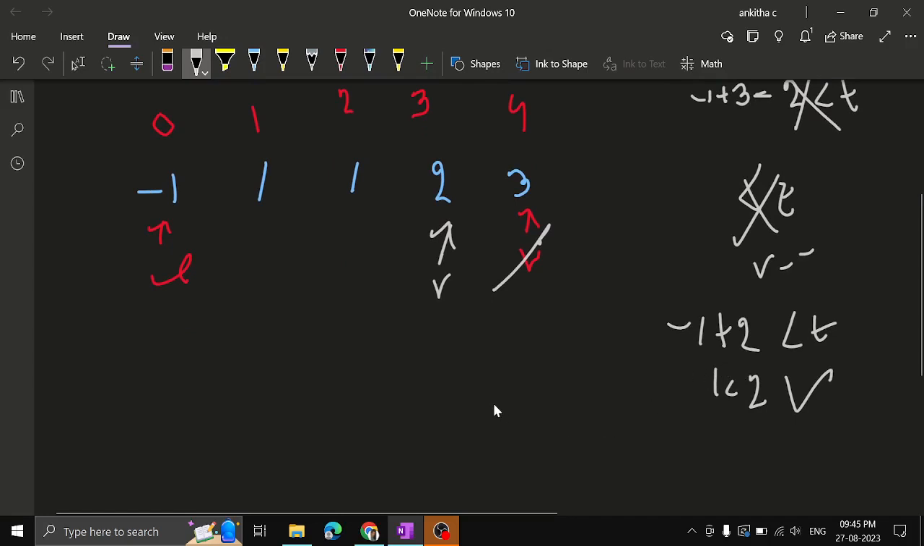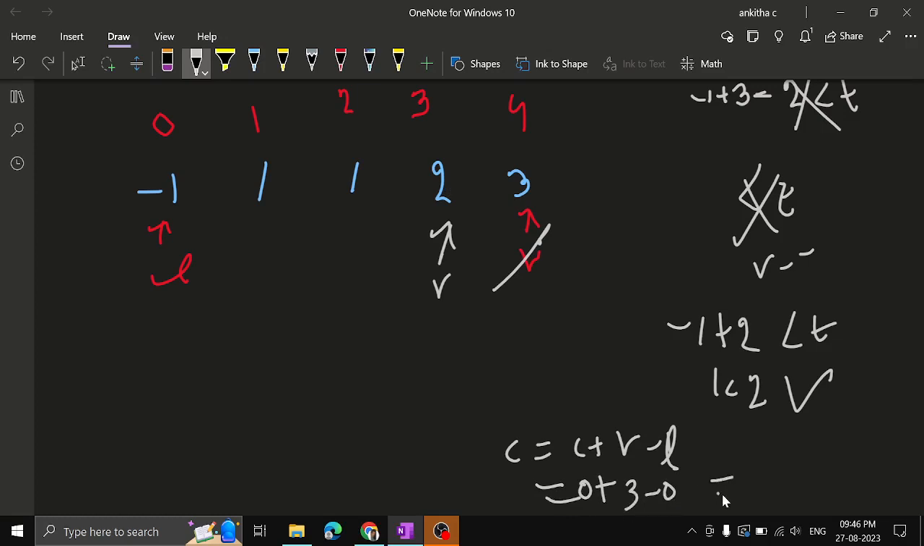So what will be the number of pairs that are possible? Any pair within the range of this left and right is possible. So how do you take the count? Count will be equal to count plus right minus left. So count is 0 plus right, which is 3, minus 0, that equals 3. That means minus 1 with 1, minus 1 with 1, minus 1 with 2, 3 pairs are possible.